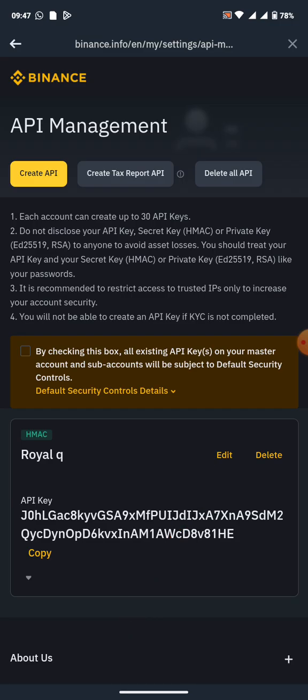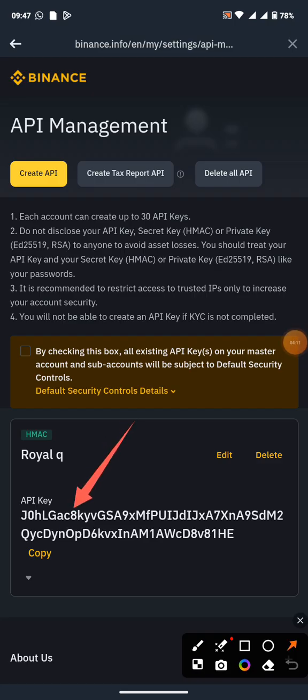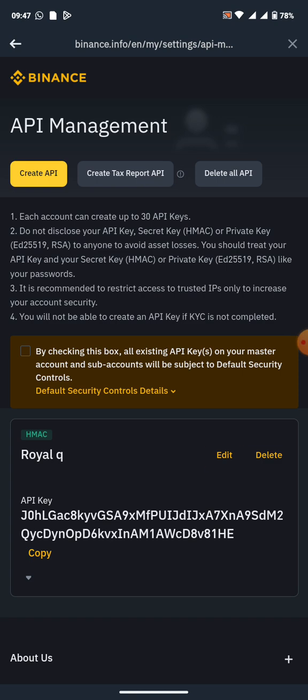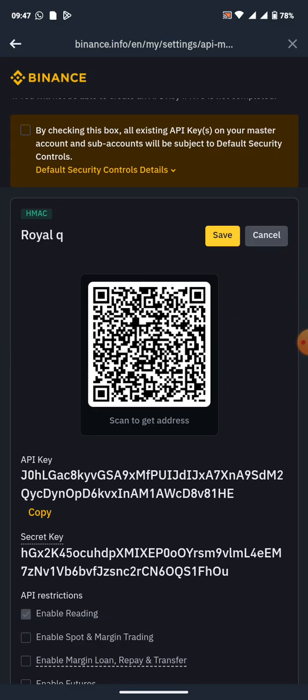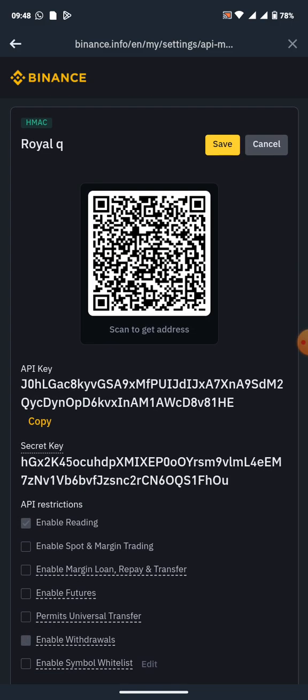But before I edit, I hope you're seeing this arrow. Never forget to tap on this arrow here, that arrow that is pointing down. So I'll tap on edit, then I'll tap on this arrow. When you're creating your API, this scan should be visible. Because some people make a mistake and come back to their Binance account when this scan is not visible. So when you're making your binding, make sure that the scan is visible.